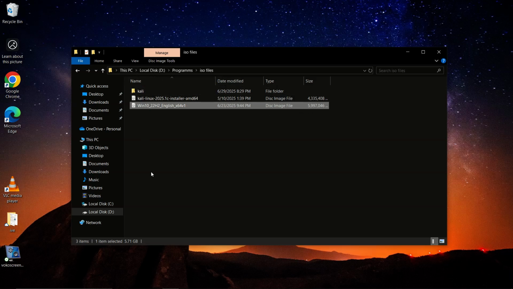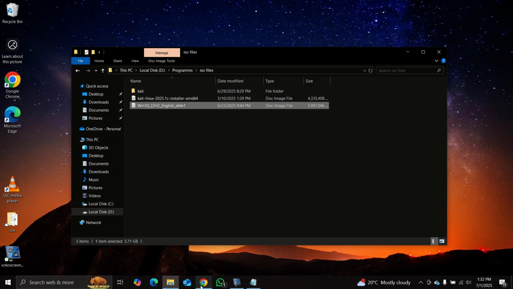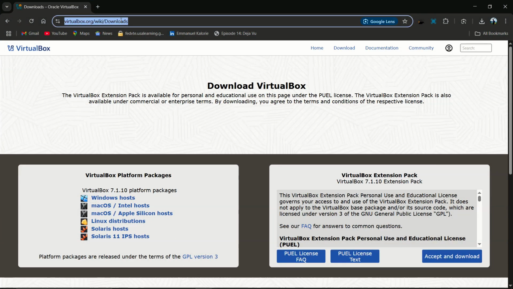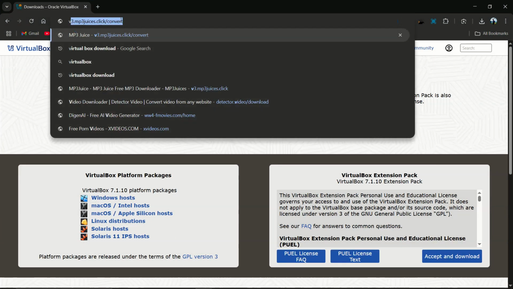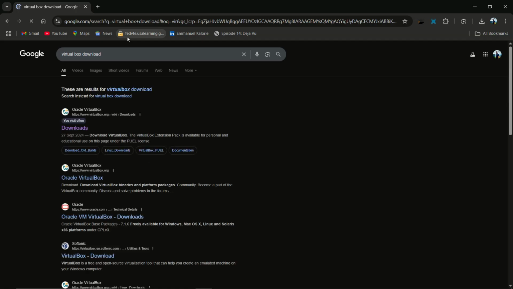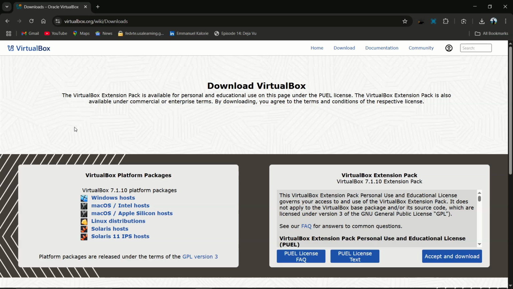So we'll first need to go to your browser and just type VirtualBox download, and the one that we are looking for will be for Oracle. Yeah, the first one. Just tap on the link. It's going to open up our Oracle website.